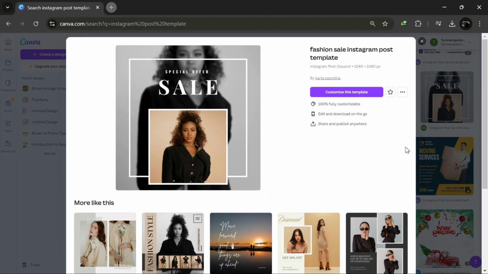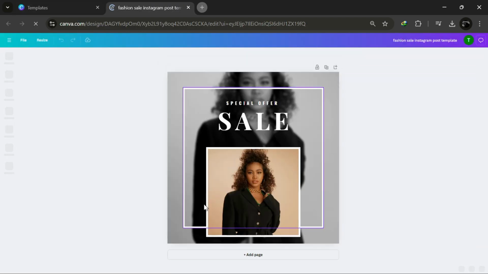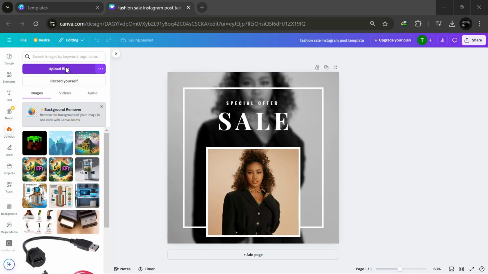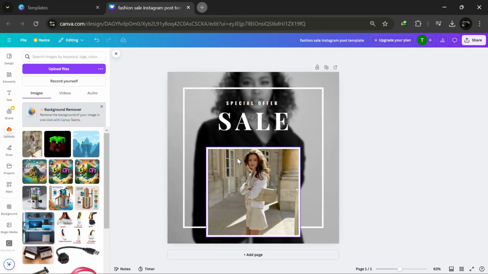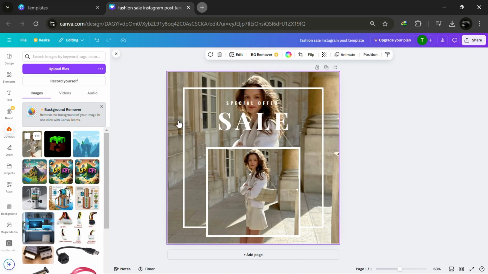If you're using a template, simply select one and customize it. For example, you can replace placeholder images with your own by clicking on Uploads, uploading your image, and dragging it into the template. You can also add your image in place of the template image by simply dragging and dropping over it. To change the background, do the same process again.